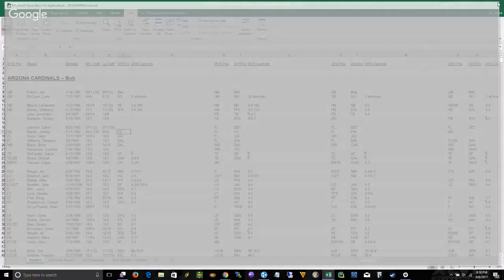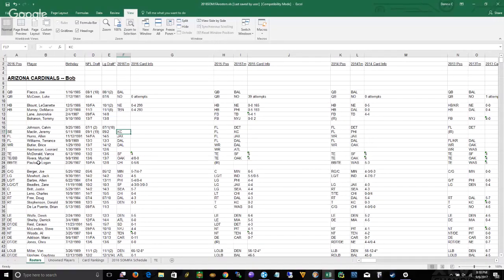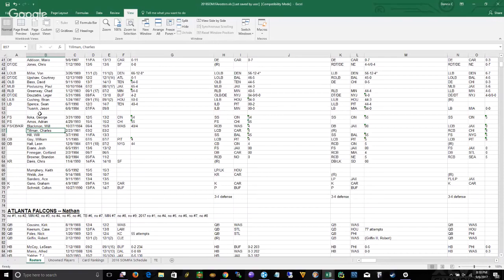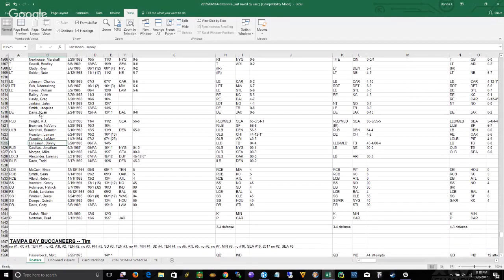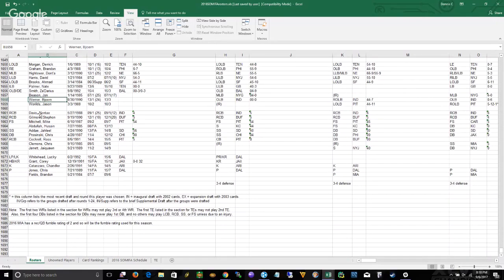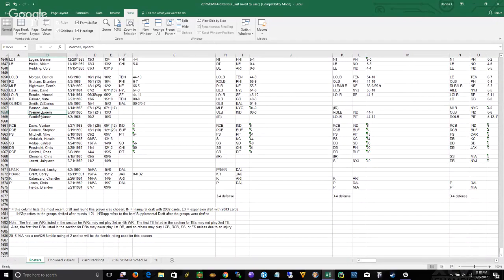Okay, so we're going to close this. And so it's going to check all the way down from B1 to B4000, which is plenty because it only goes to like 2000. Well, 1700. So it's going to look in column B.